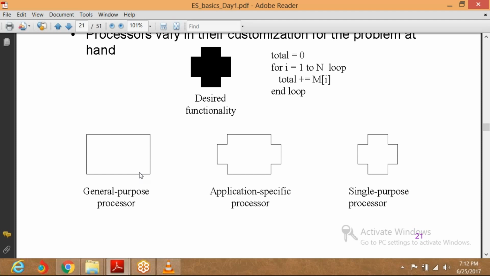So, a general purpose processor is a raw material. From there, you design the application specific processor. Right.